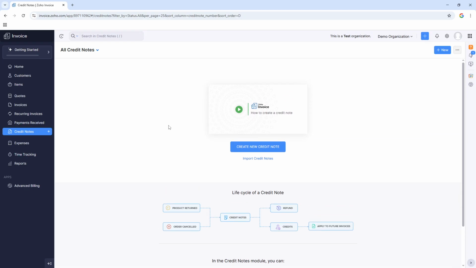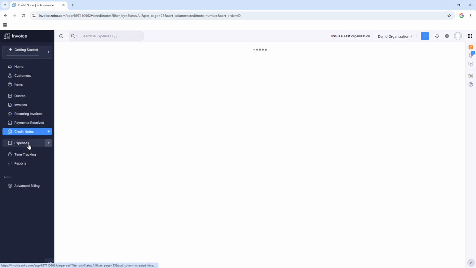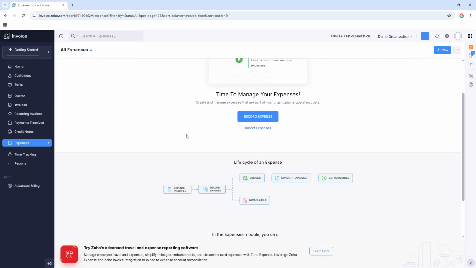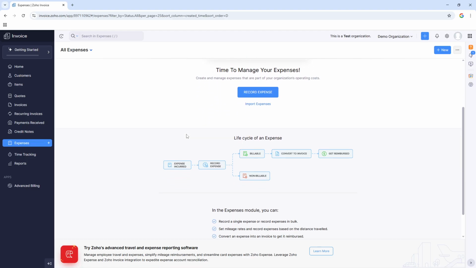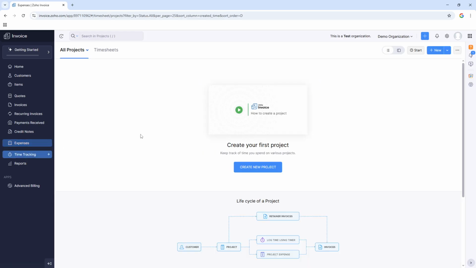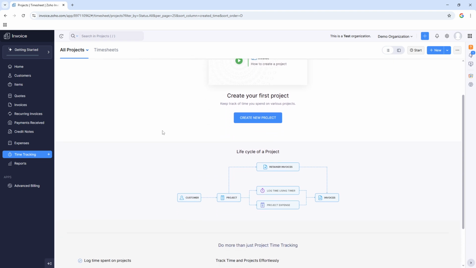Moving on, the Expenses section allows you to track and categorize your business spending, taking control of your bills and payments more predictably. Time tracking is an invaluable feature if you bill based on hours worked. You can clock in time directly on Zoho Invoice and convert it into invoices, simplifying your workflow.